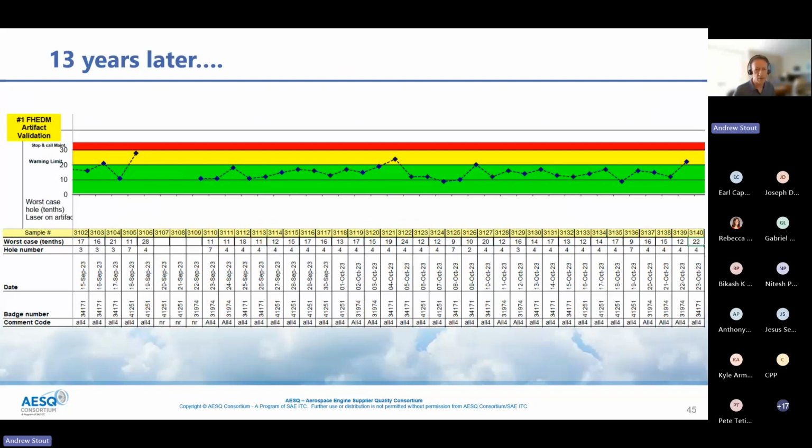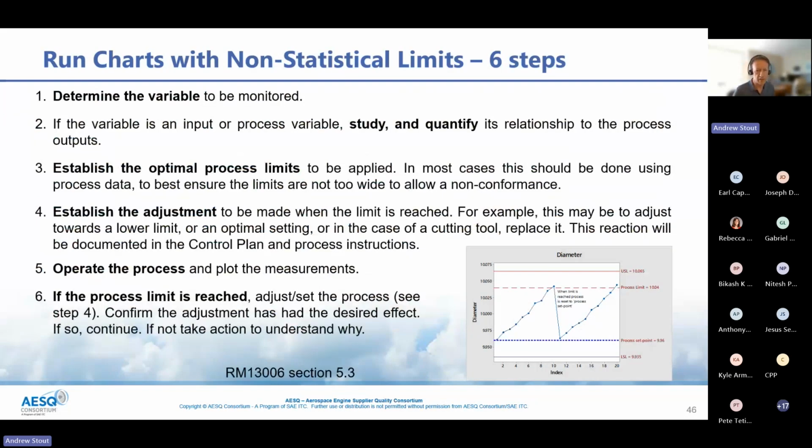To create and use these, there's a 6-step process shown in the reference manual, section 5.3. It takes you step-by-step through determining the variables, studying and quantifying the relationships, establishing the process limits, establishing what to do, like a reaction plan, when you reach certain limits, operating the process, and then what to do when the process limit is reached. So that's pretty straightforward, section 5.3 of the RM.